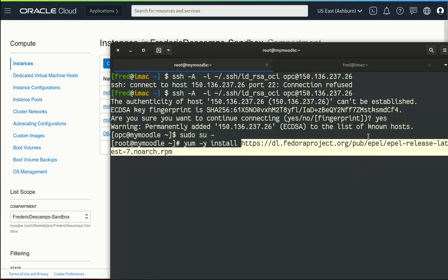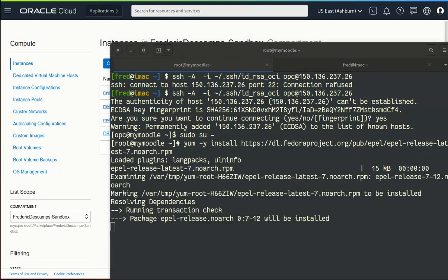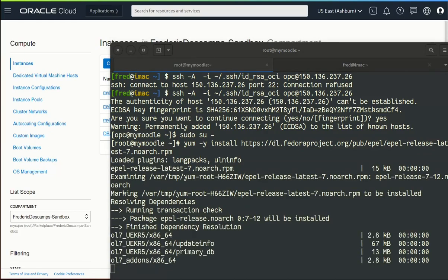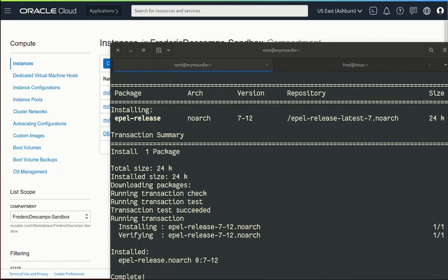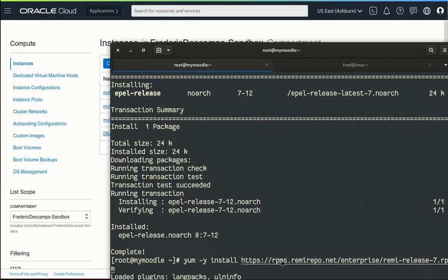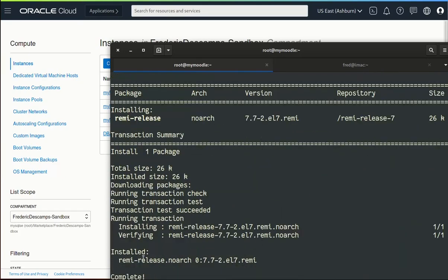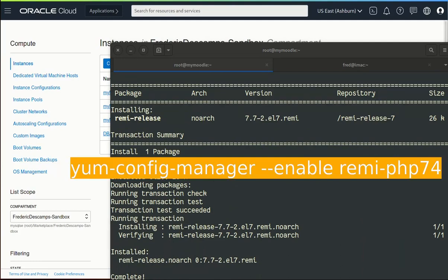I will first install the EPEL repository and also Remi's repository to install the latest PHP that is compatible with MySQL 8. The default secure authentication needs a recent PHP version, right? So I will also enable Remi's repo for using PHP 7.4.